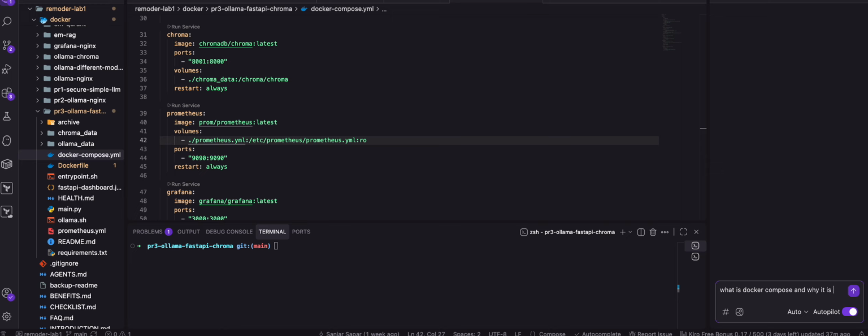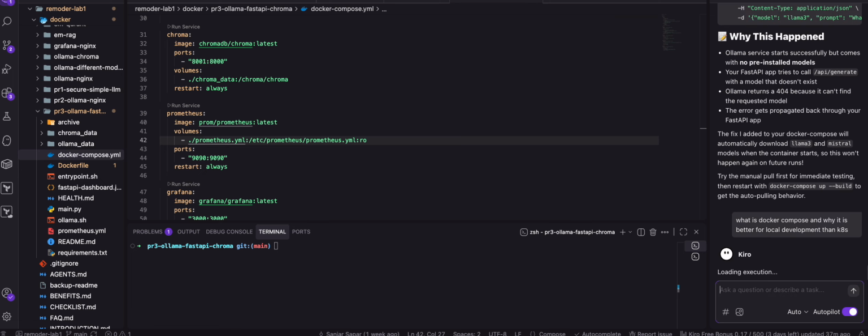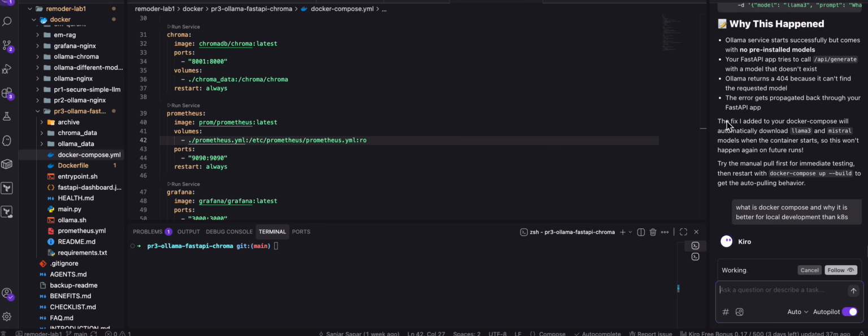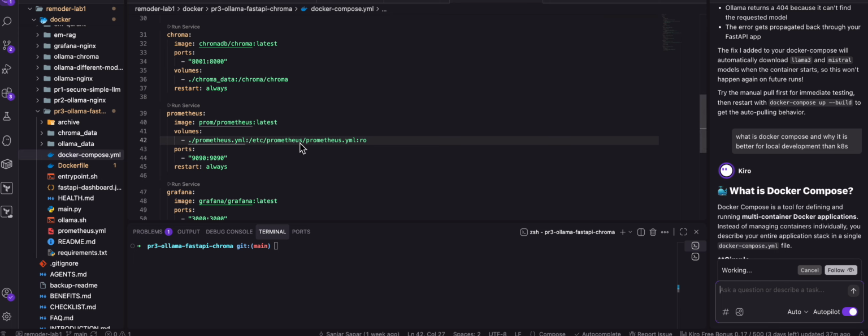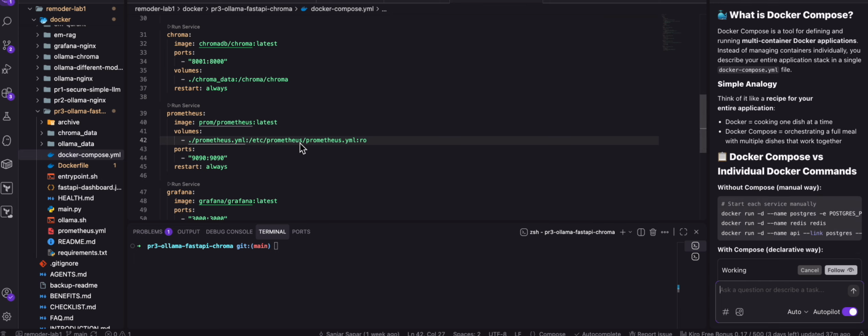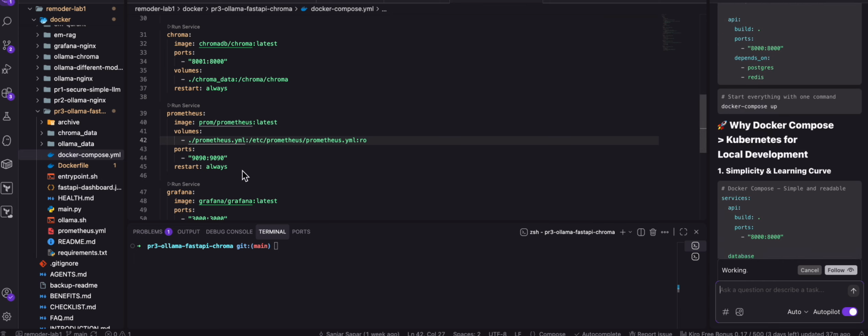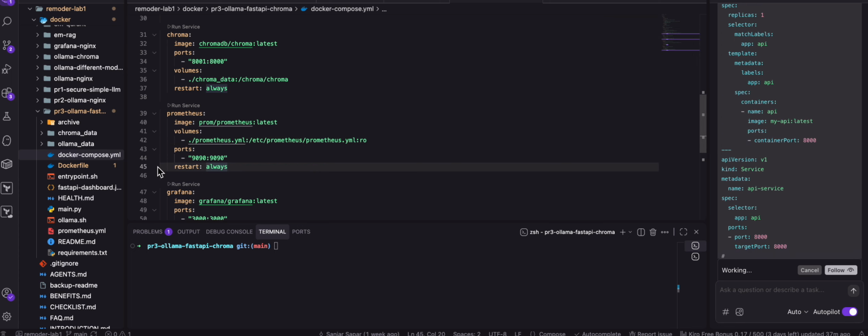So what is Docker Compose and why is it better for local development than K8s? Let's do that. I'm just gonna run that. And while it answers that, we can see it's just answering some answers in here.